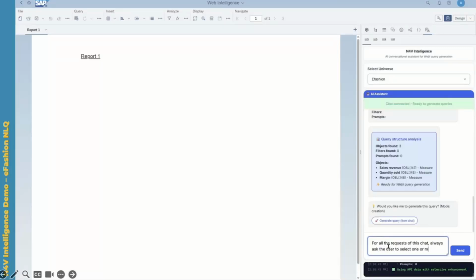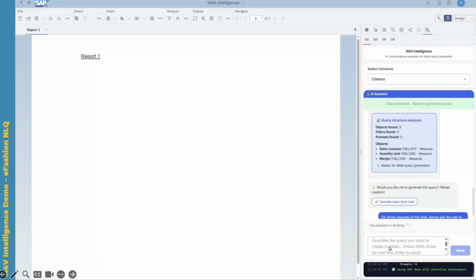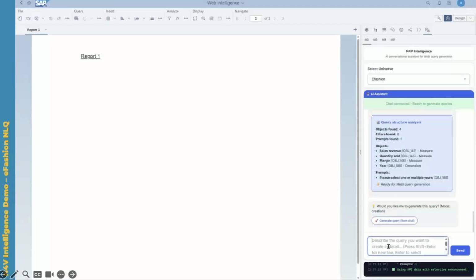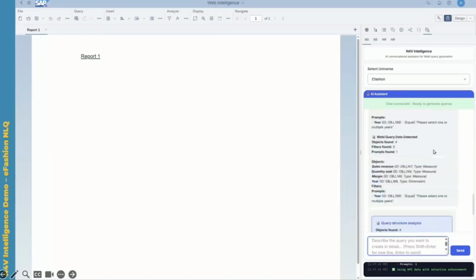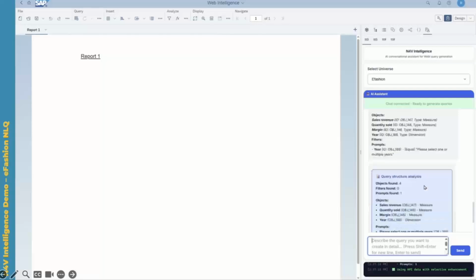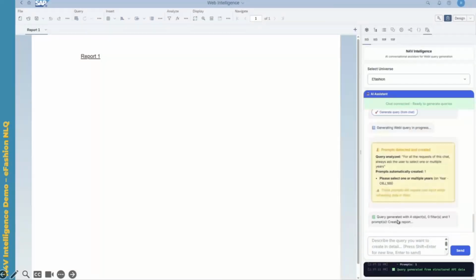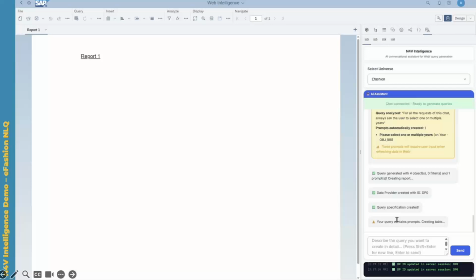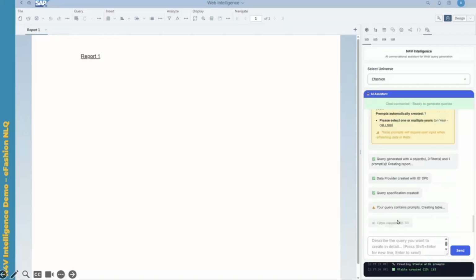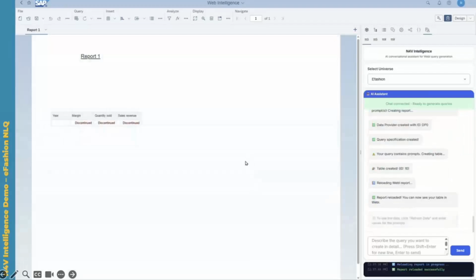Now, the next thing I'm going to ask it is for the remainder of my session, I always want it to ask me to pick one or more years. And so again, it's a conversation, and you're going to see how it's going to remember to always ask me that. So regardless of what I ask, it's always going to ask me for a year prompt so that we're comparing apples to apples, or in the case of eFashion, party pants to party pants.